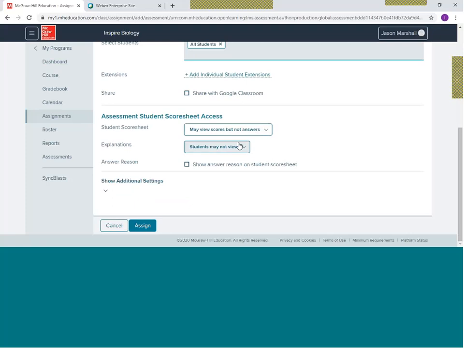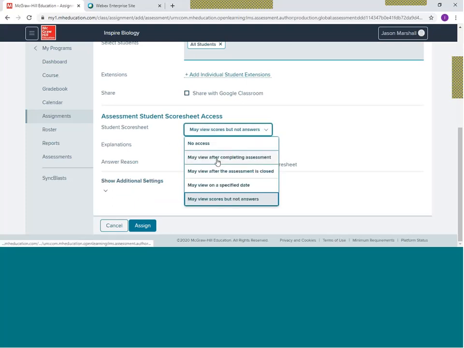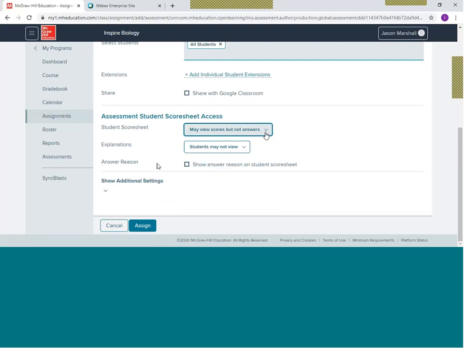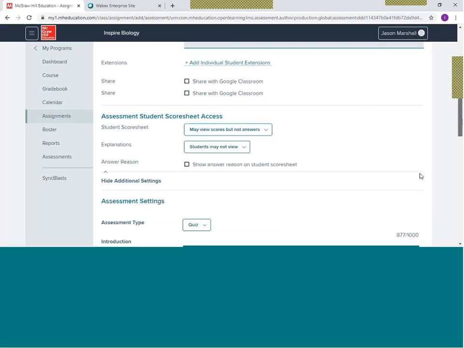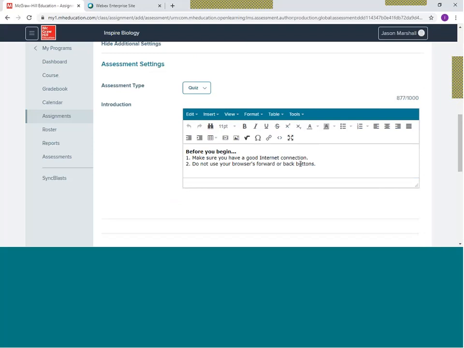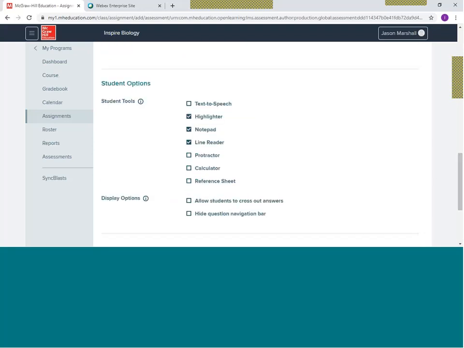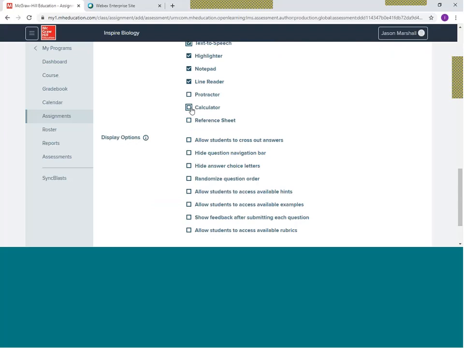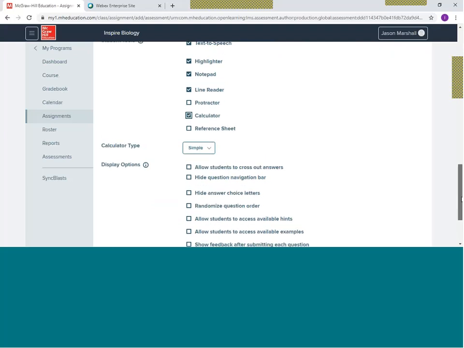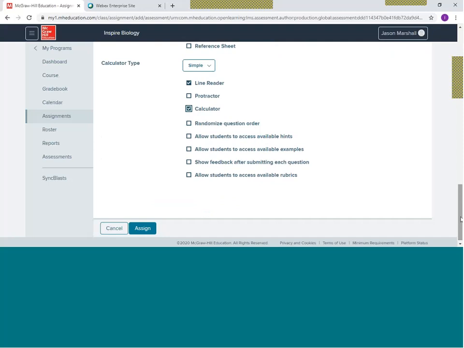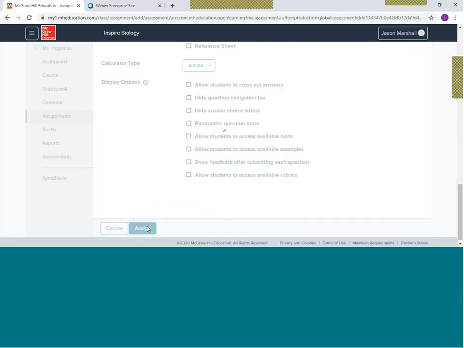Then I've got some other choices here as to what I want them to be able to see. May view scores but not answers? That'll work for me. May view after completing assignment? No, I'll keep it as is. I even have some additional settings down here. Do I want to give them an introduction? Do I want them to have access to text-to-speech? A line reader? Text-to-speech is a feature a lot of teachers have been requesting, so I could give them access to that. I'll go ahead and do that. A calculator? For some of the physical sciences, chemistry, you want them to have a calculator. I give them access to all this, and once I have it perfect, I click Assign.